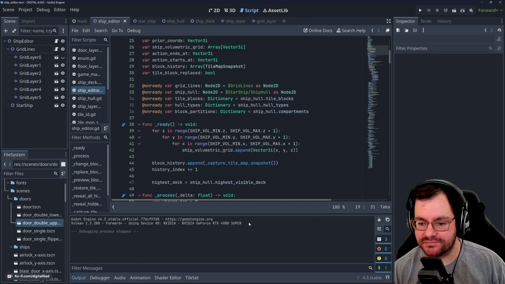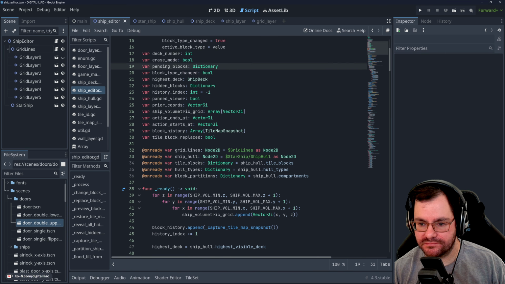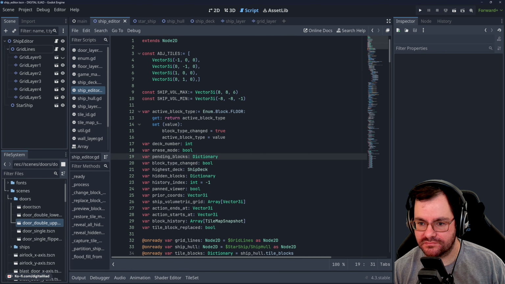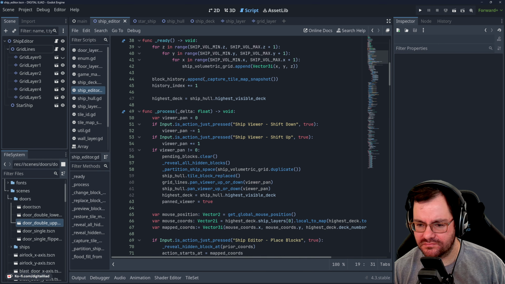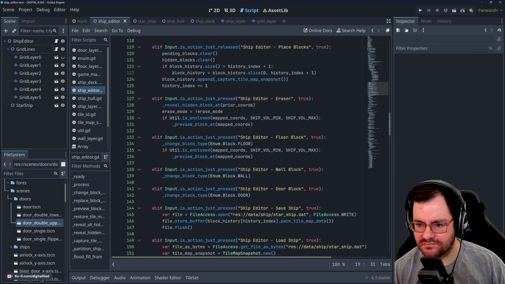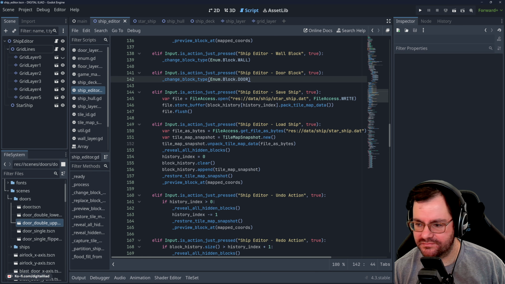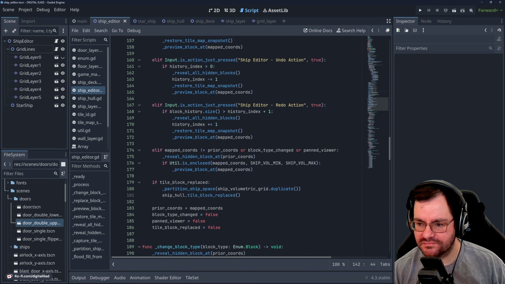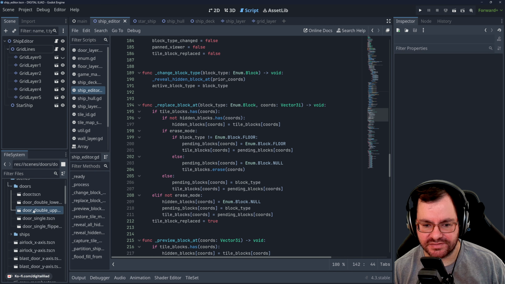Let's go to the code. Okay, so we already have the enum block door. I guess we need to set up the tile set data is what we need to do.